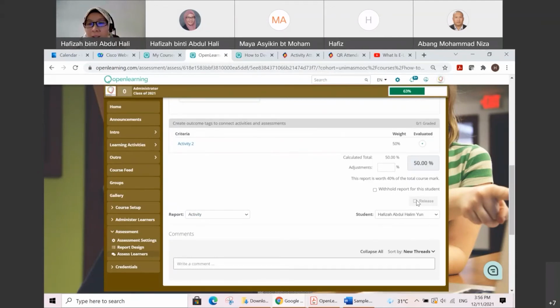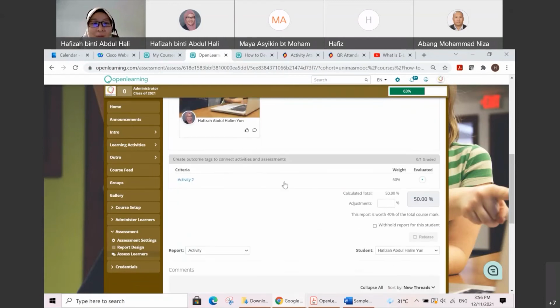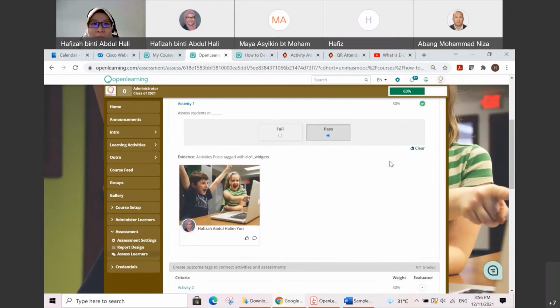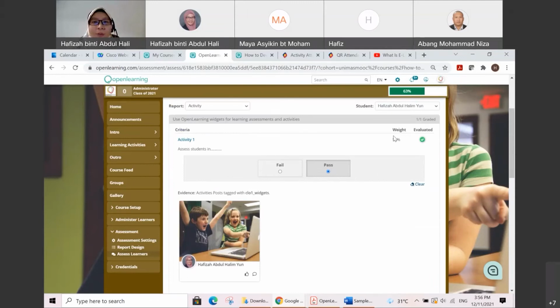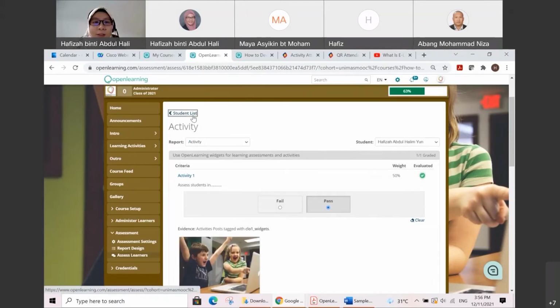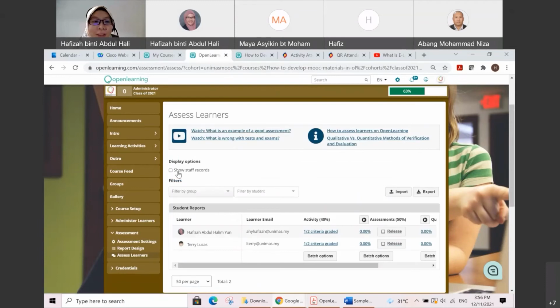Could not be released. Okay, since it could not, supposedly if it's been completed, you can release the report to the students actually. Tapi because my mistake, this one, sorry, tak dapat nak release ya. Okay, so I guess yeah, that is for how you want to assess manually using post widget manually sahaja.